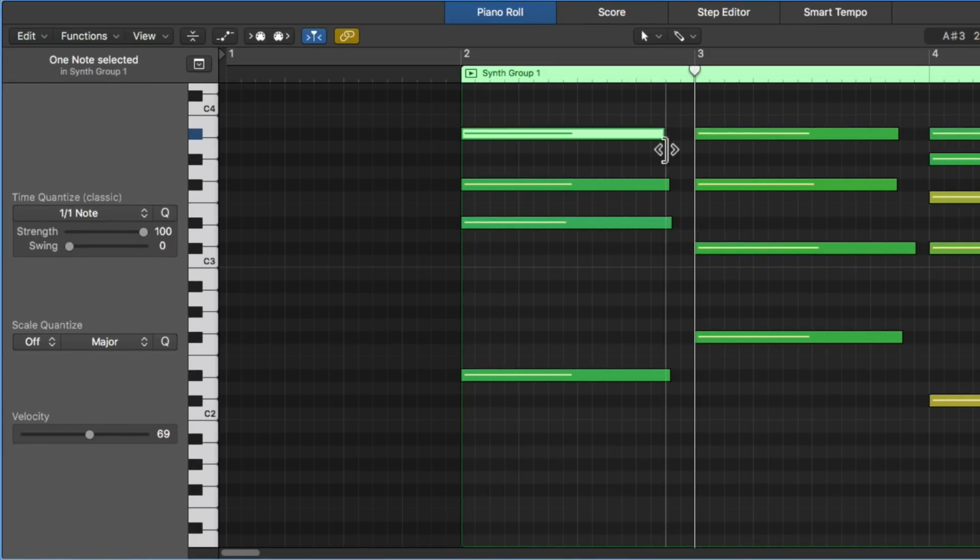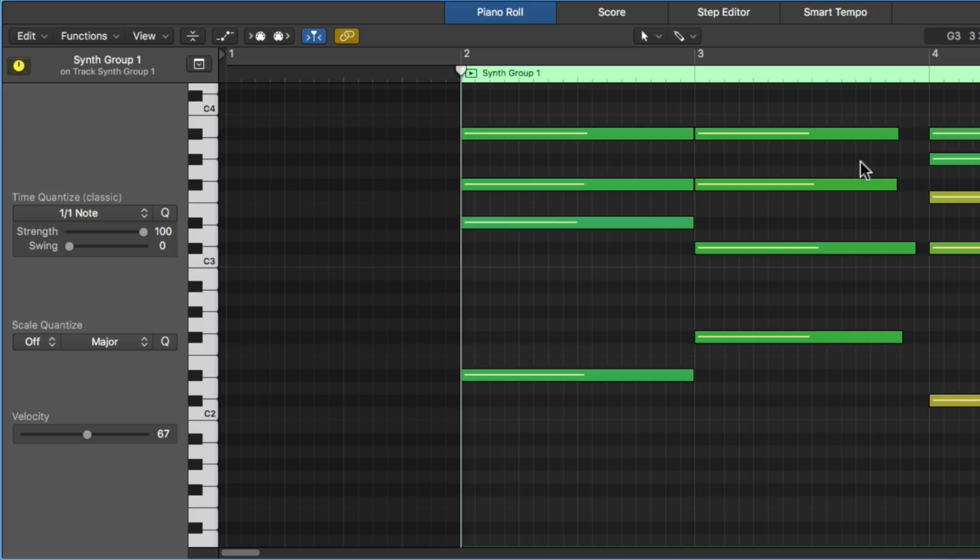Now, one thing I like to do is I like the front end and back end of my MIDI notes to be the same length, especially when I'm playing chords like this. But if I go through and adjust each individual MIDI note, this is going to take a while. This can be kind of cumbersome. So there's a trick to getting rid of these gaps in between your chords.